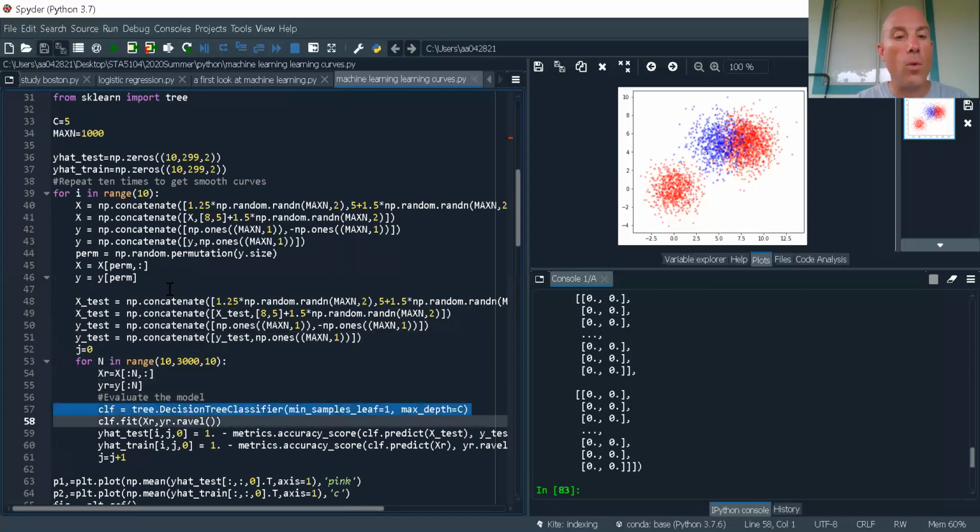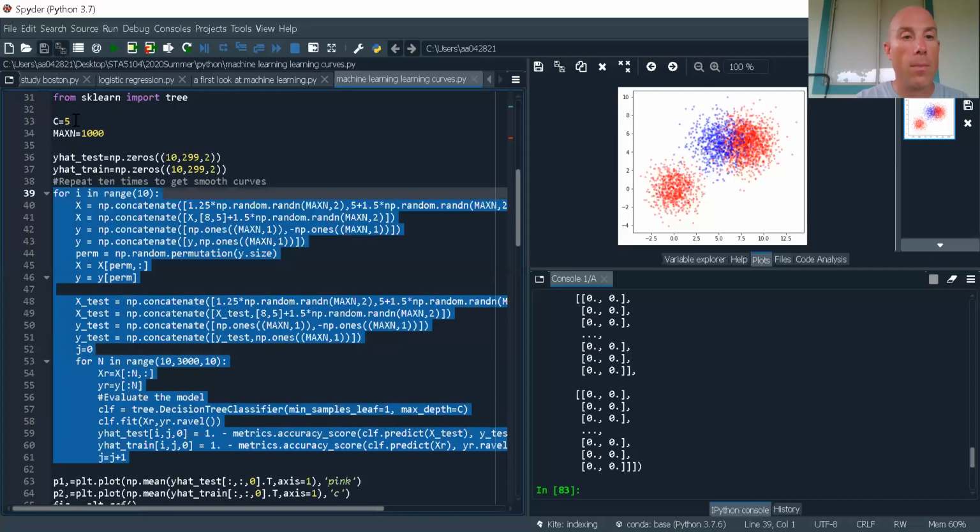And then we're going to take a decision tree classifier, and the max depth is C. All right, so how this is going to work is we've got a node for our decision tree, then it's going to split, then it's going to split again, and it's going to split. And 5 tells it how deep those splittings will go. So let's go ahead and do this.